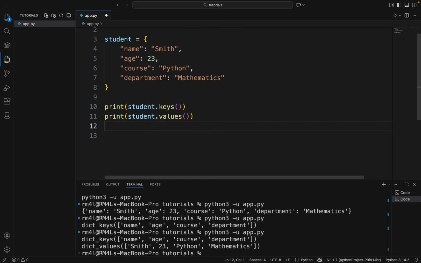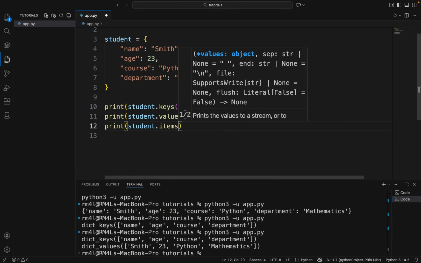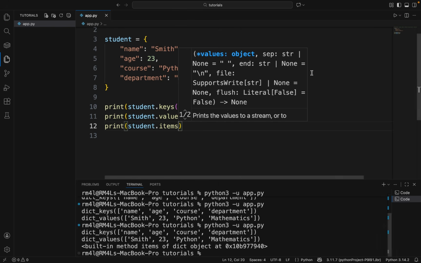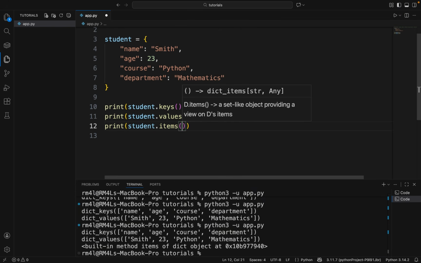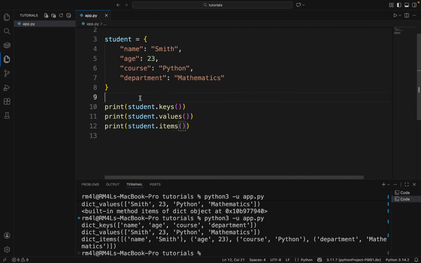We can look at the whole item itself. So I can print student dot items. I need to call this, so student dot items. We can see these dictionary items consist of the key value pairs. What we've been looking at so far is how to read from a dictionary.